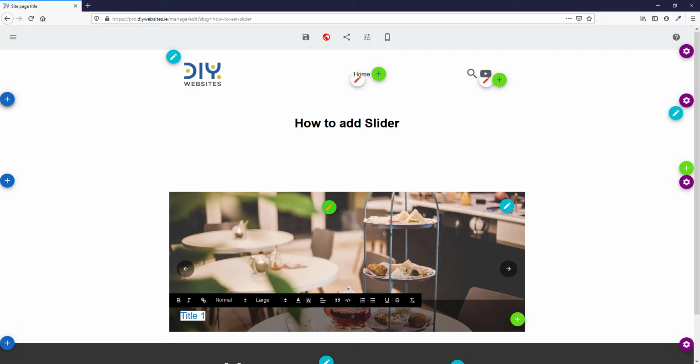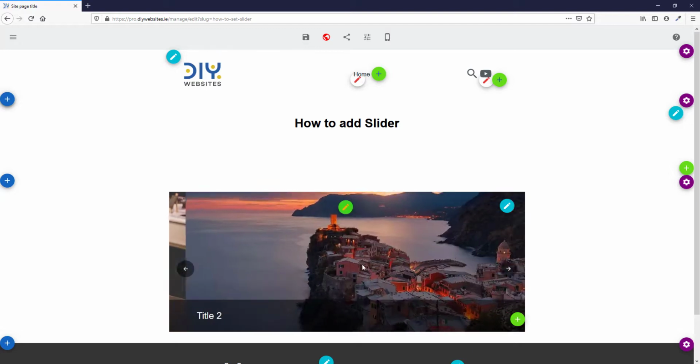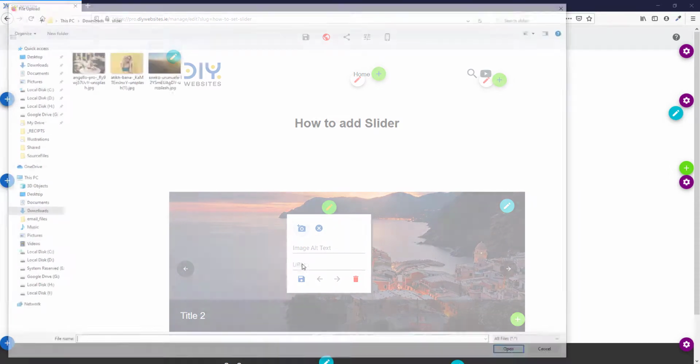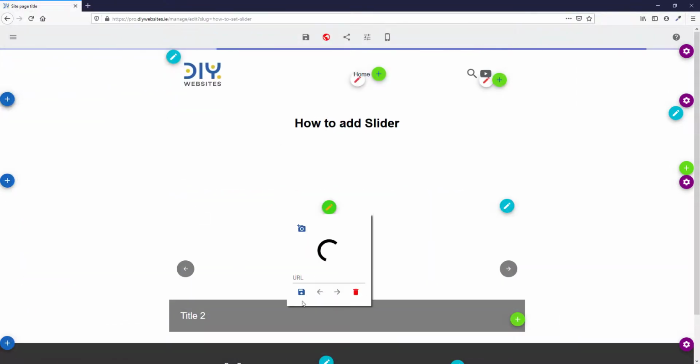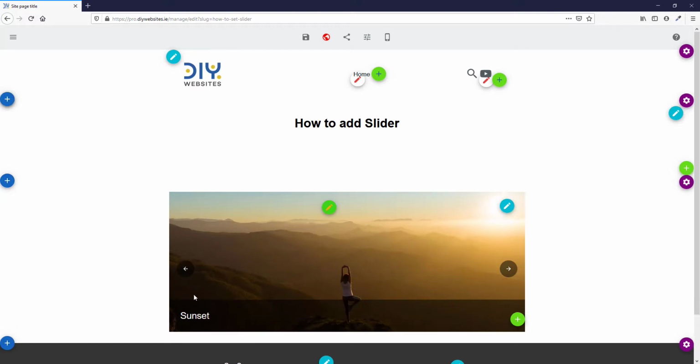Then I can edit the title here. I can say table with suites or something like that. Then I am going to the other. We'll do the same. New image. Maybe sunset. And or whatever your title is here.